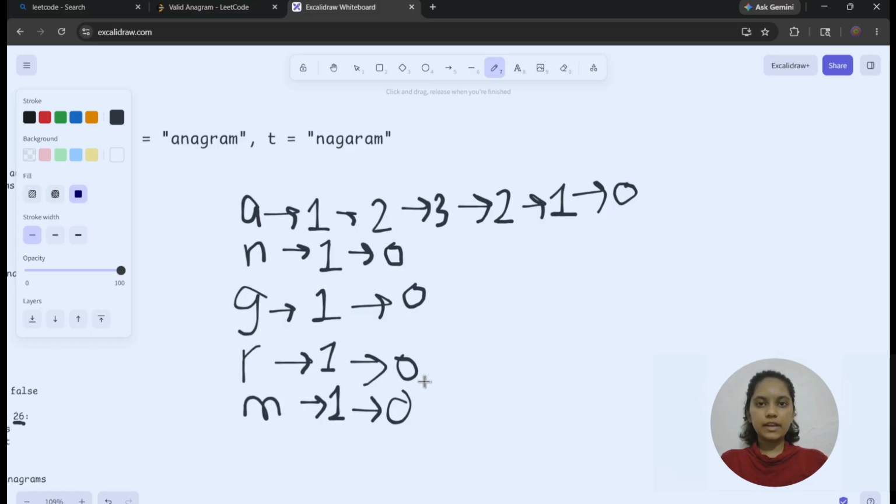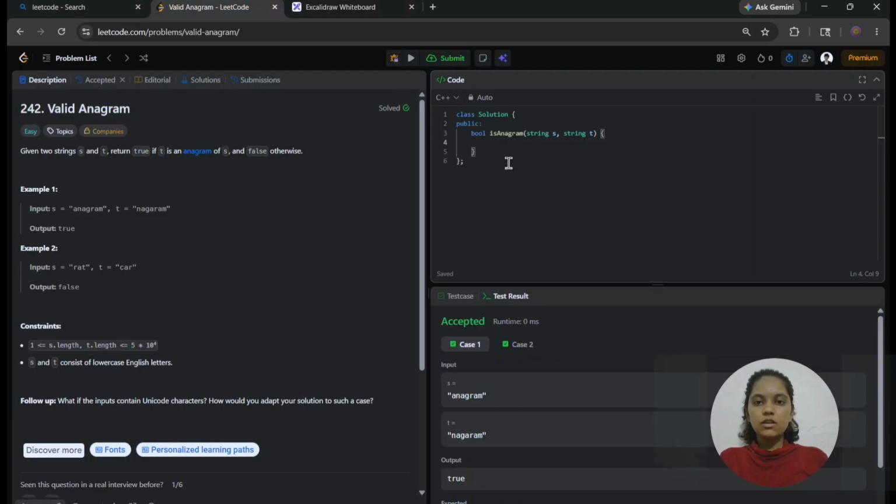Now I have to check at the end that I am finding 0 for all the characters, then I have to return true, because the strings are anagrams. Now if I find any non-zero value for any of the characters, then I have to return false, because the strings are not anagrams.